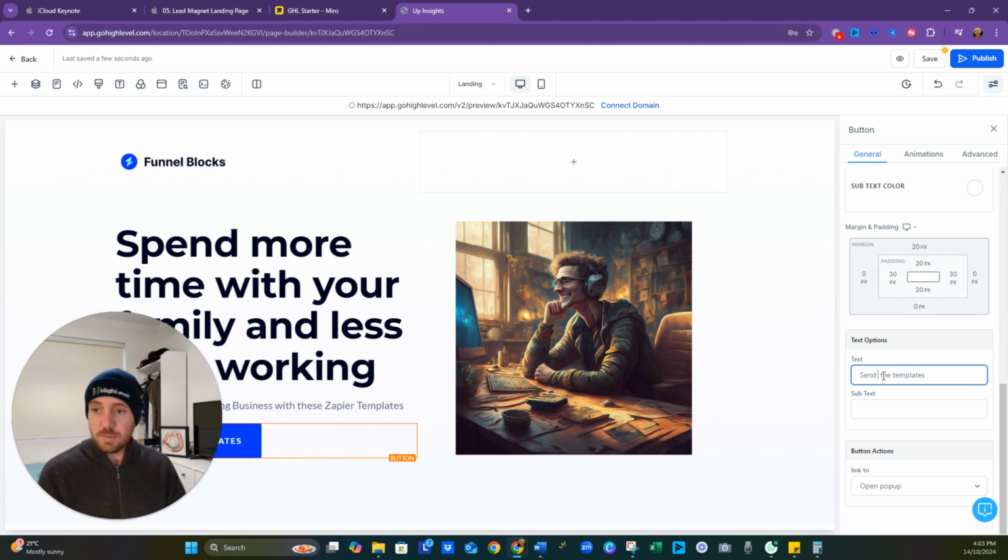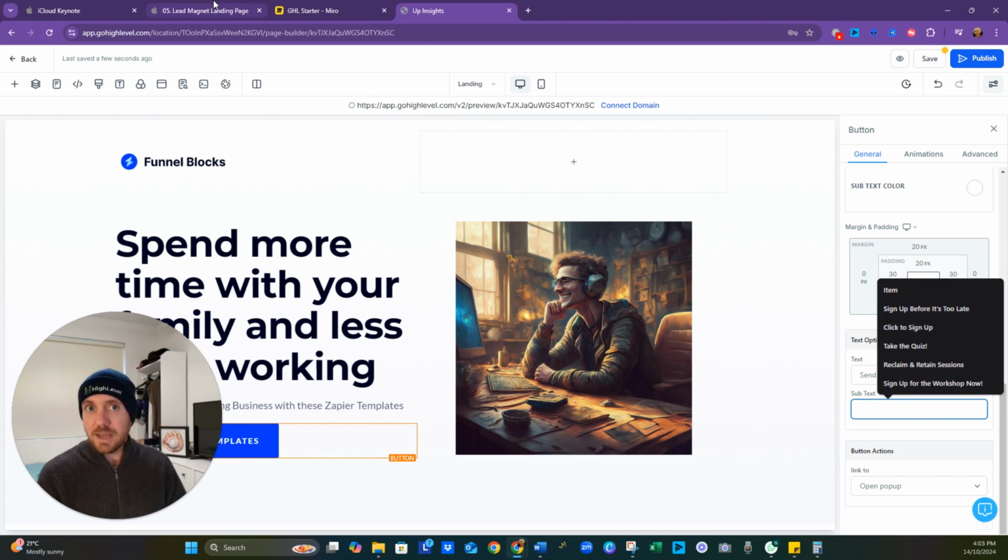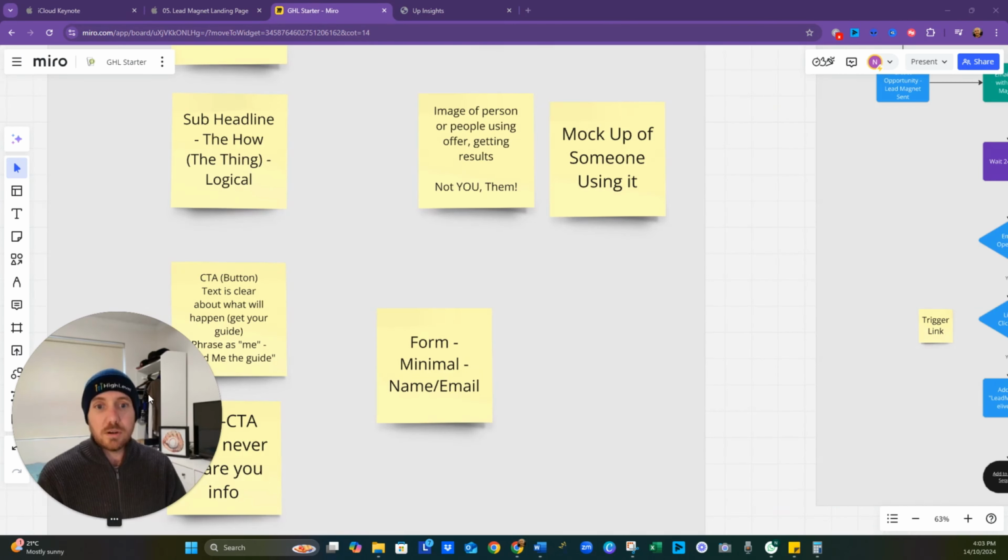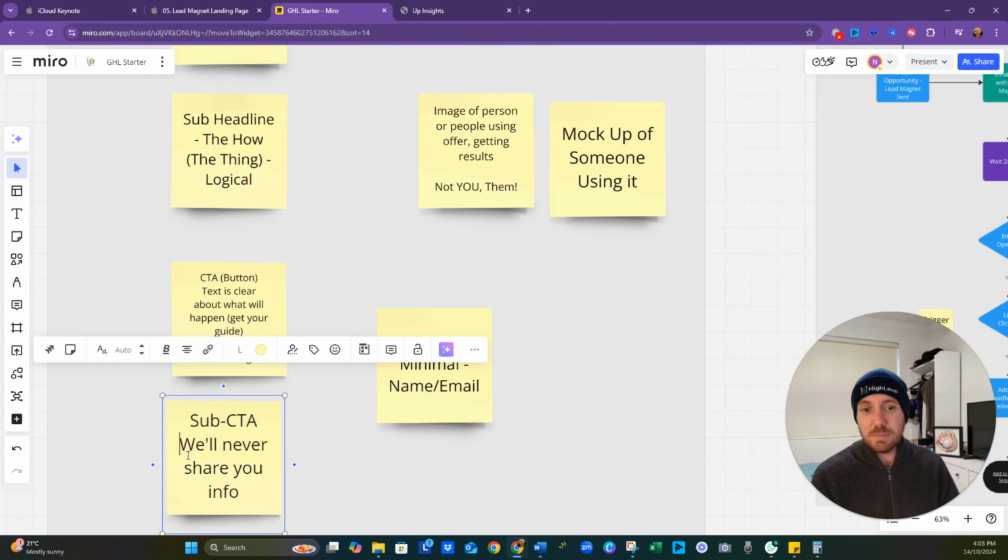So it's first person there, send me the templates. It's going to capitalize those. And then we're going to put in some subtext. So what we want to do here is have something very simple. And this is just to help from a psychological standpoint, make them feel a bit safer.